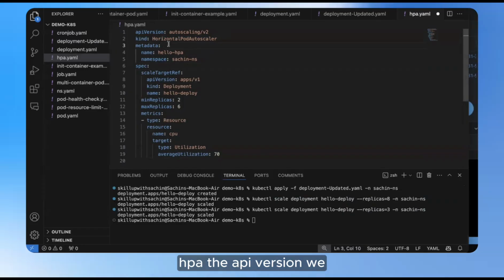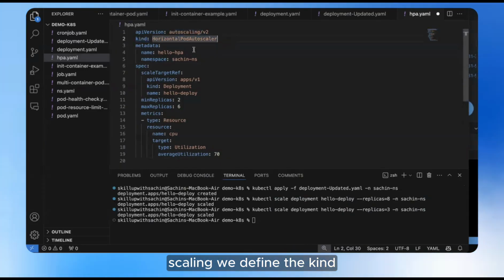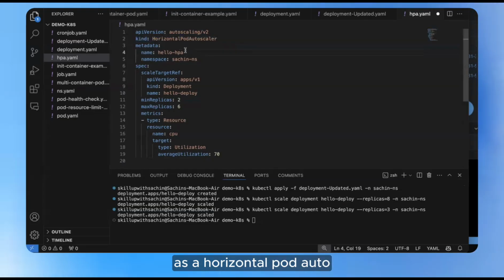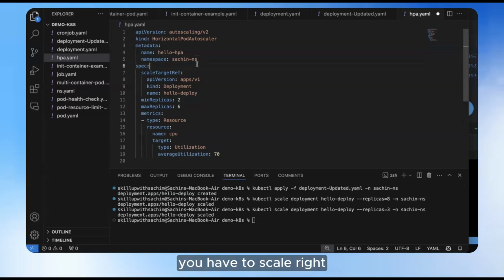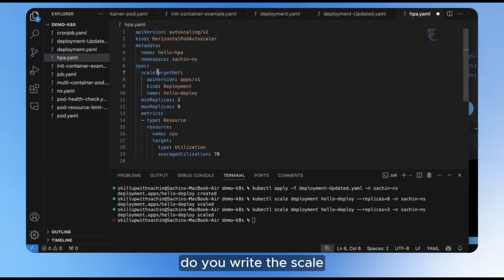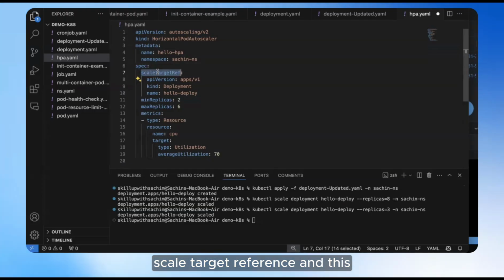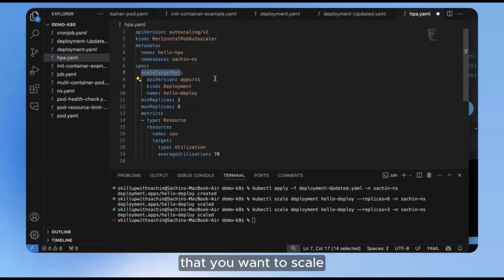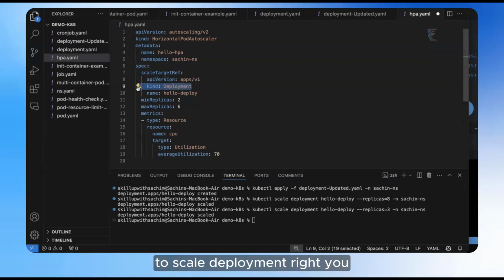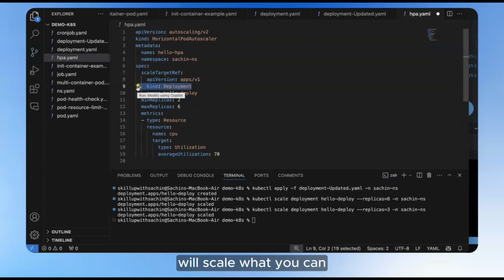Let's first see what HPA is. The API version is autoscaling. We define the kind as HorizontalPodAutoscaler, and we define the name. Now, what do you have to scale? For that, you write a scaleTargetRef. In it you define the API version apps/v1, and you say that you want to scale a Deployment.